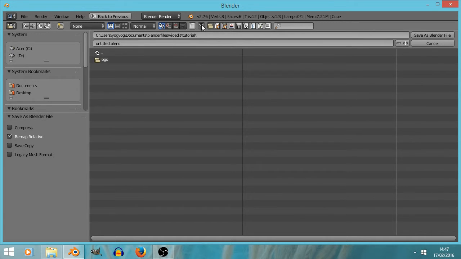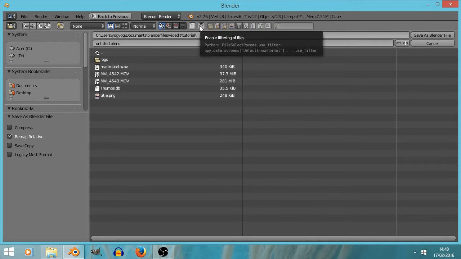If I click this funnel here, it allows me to see all the different file types. So I can do that, or I could click that on, and I could say, right, I want to see video files, so I select this video button. I'll also see image files. You get the idea. So that allows me to see that.